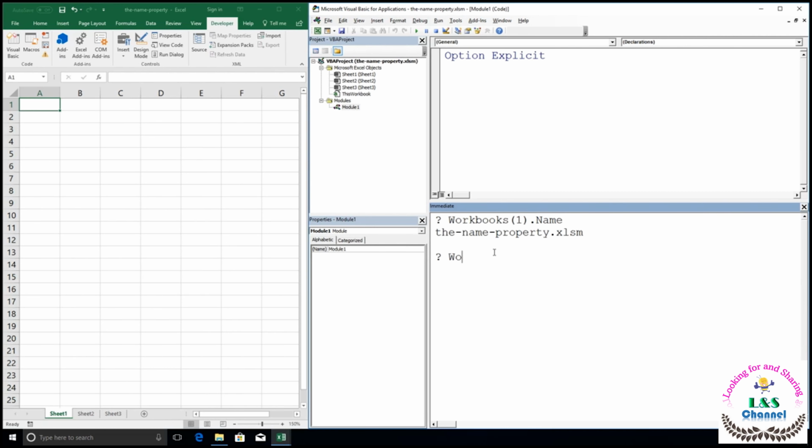I can also reference this workbook, by the way, by actually giving the string argument to the workbooks collection object. So I can actually reference the name property.xlsm. So referencing the workbook not by its numeric position, not by its order, but by its actual name. And predictably, that's the exact same workbook. So I'm going to get the exact same output.